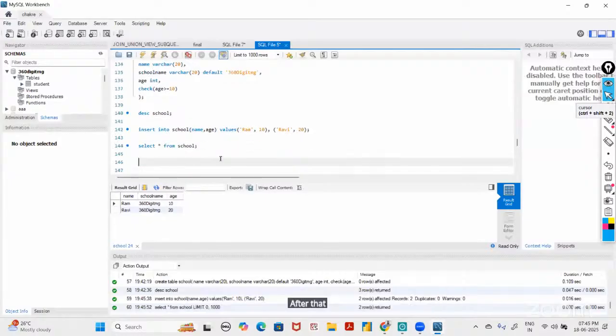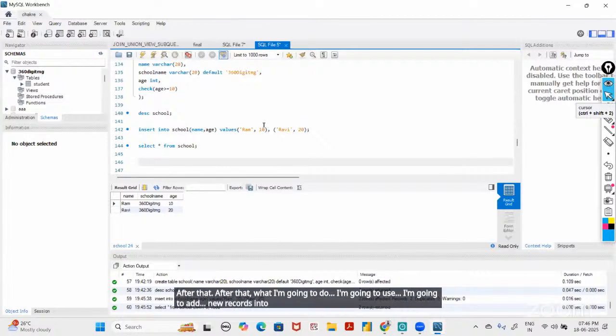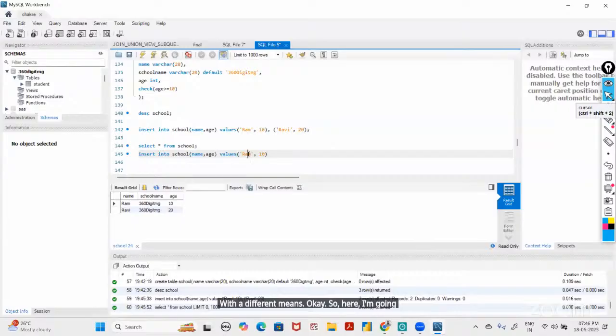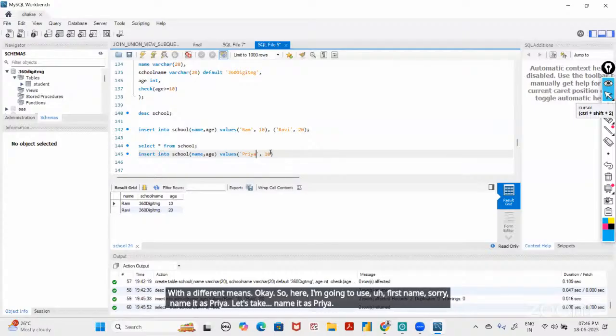After that, I'm going to add new records into the same table. In this case, I'm just going to use the same thing with different names. Here I'm going to use the first name Priya, and age 18.